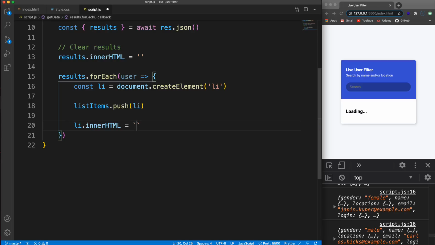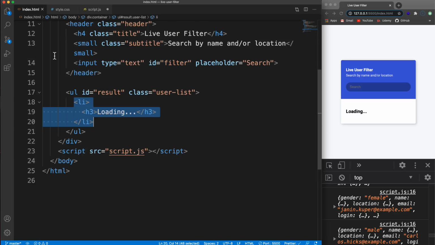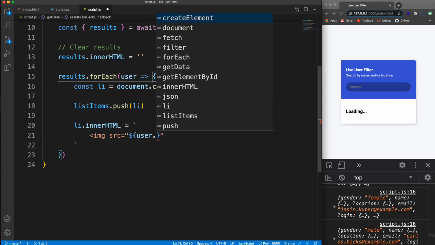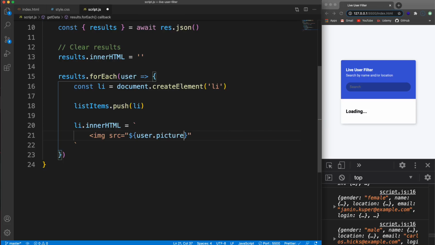Okay, so I'm going to push that on, and then we'll take the li and add the inner HTML. So this is going to be similar to the hard-coded HTML that we had for each user. It'll have the image and stuff like that, which we can get from this user object that's passed in to this for each when we loop through the array. So in here, let's say image and set the source, and we want to set this to, we're going to use this variable syntax, and let's take the user. Now we can access user.picture, and then there's different sizes. I'm going to do large, so user picture large.